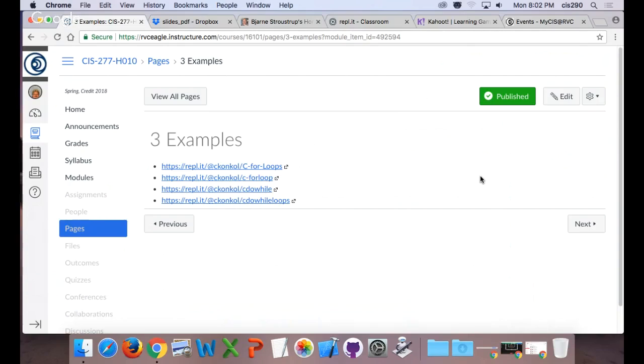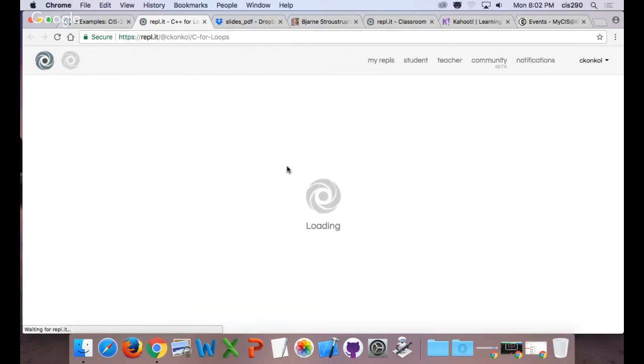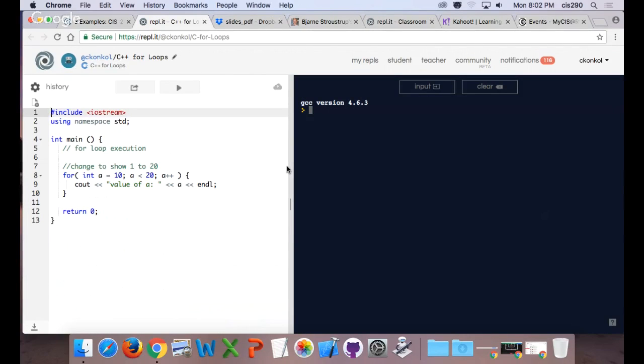Let's go ahead and go on the first one, which is the C4 loops, this first link. This one here is a for loop that right now in the for statement, it's for A is equal to 10, while A is less than 20, it's going to increment by 1. And it's going to kick out starting with 10 all the way up to what number without running it?